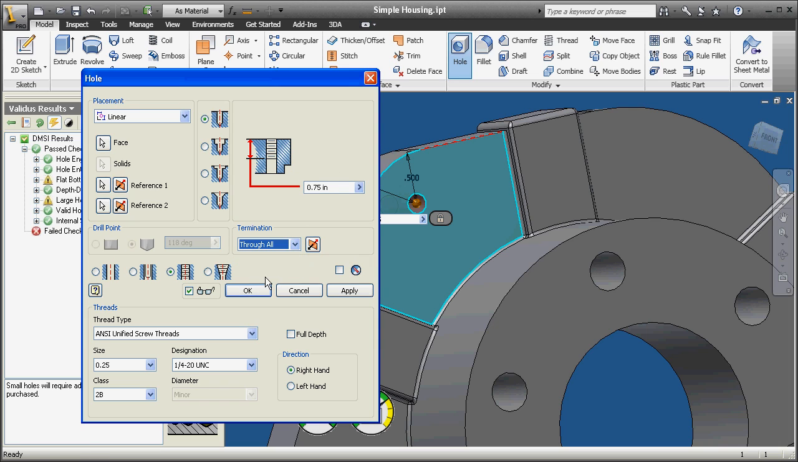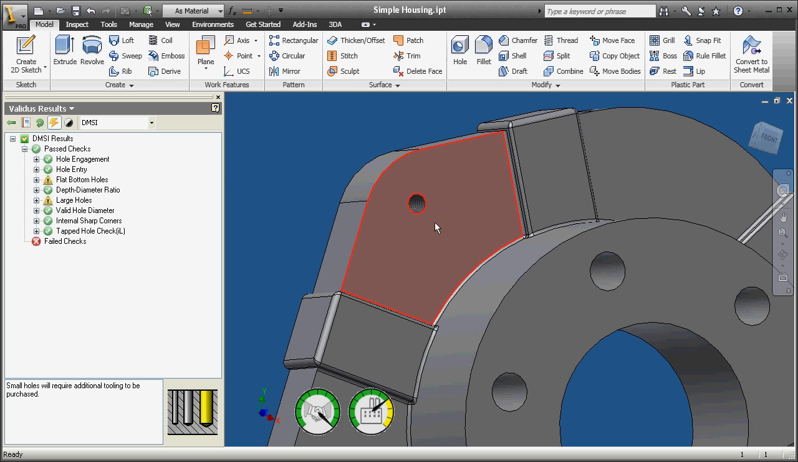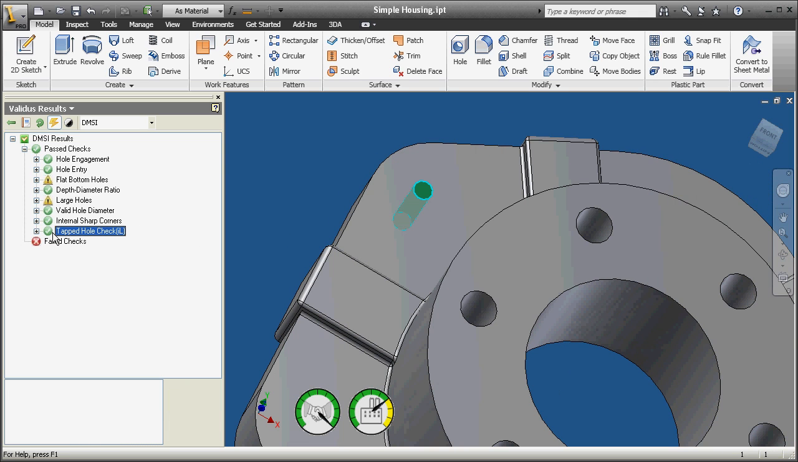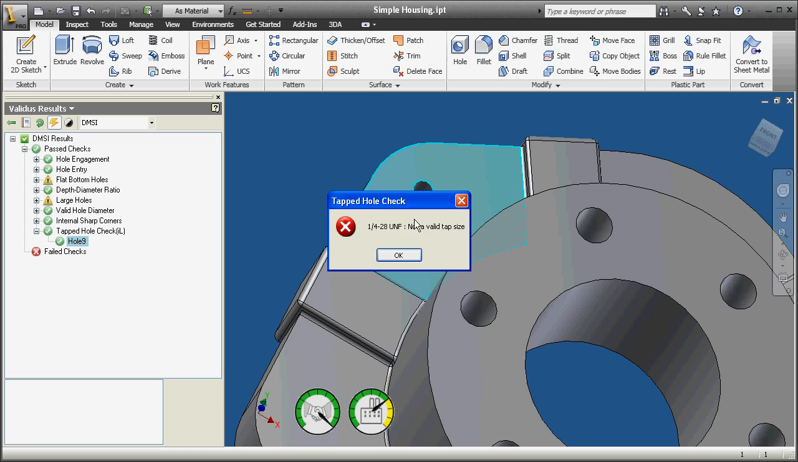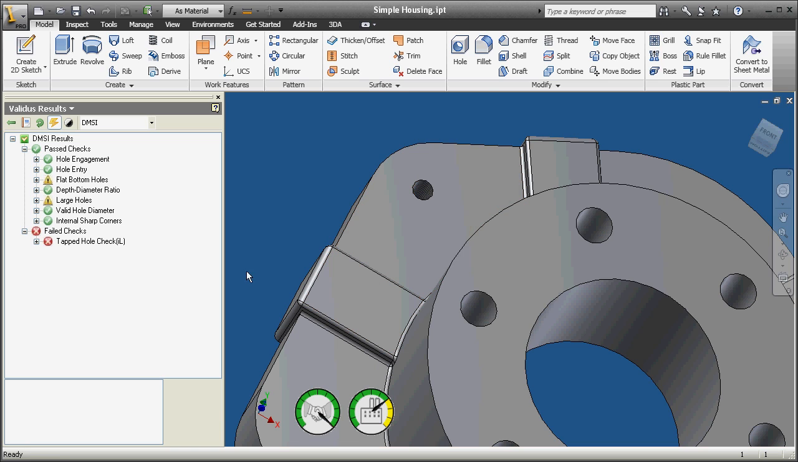We see that the 1/4 inch 20 UNC tapped hole is a valid size. If I modify this tap size to something invalid, the iLogic rule is executed again and it displays an error message. A failed result is also added to the results tree.